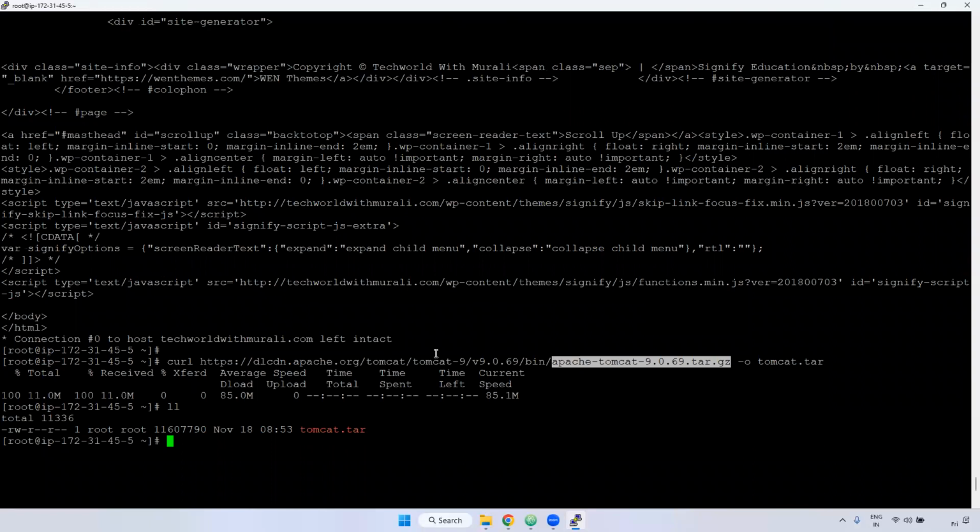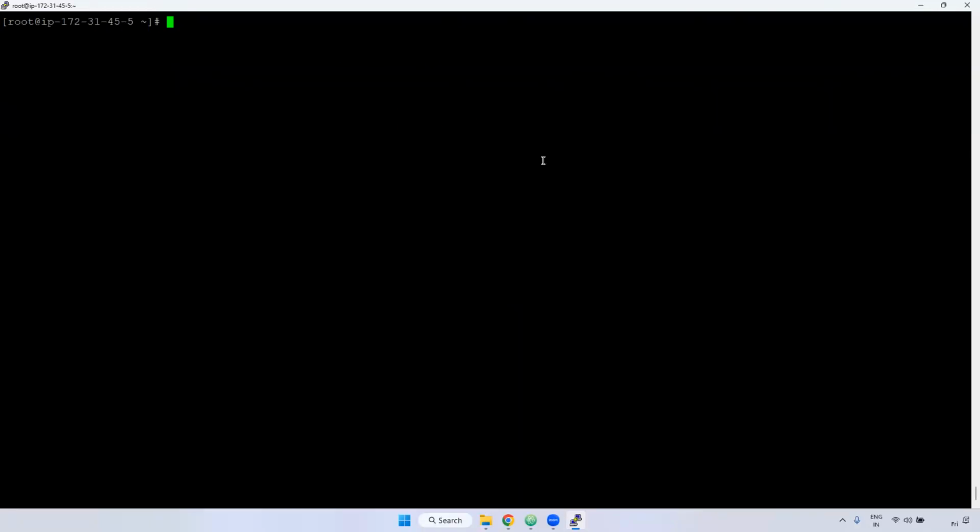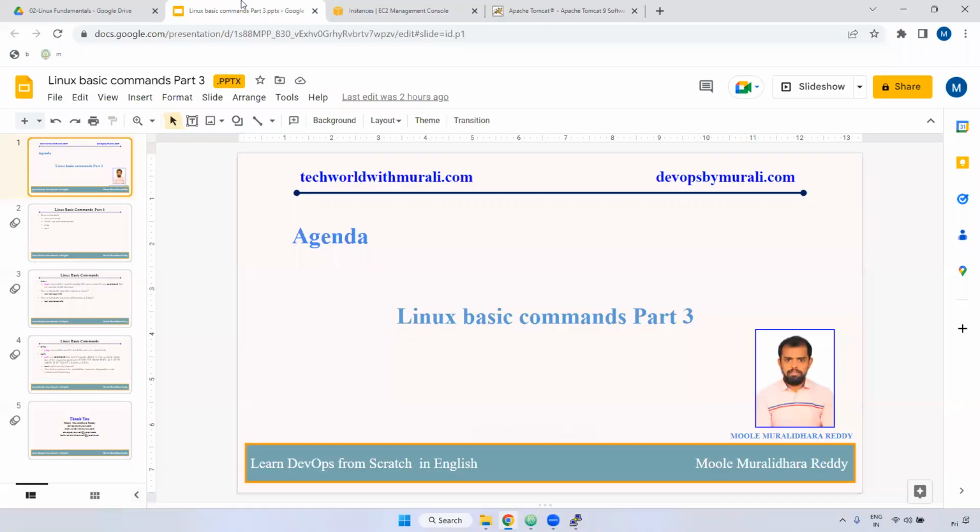Okay, got it, right? What are the uses of the curl command? One is to check a URL. The second is if you want to download anything from the internet, either a tar file, zip file, anything, you can use the curl command. We have another option, the wget command also. We can discuss more in a later part. Okay, I hope you understand that.